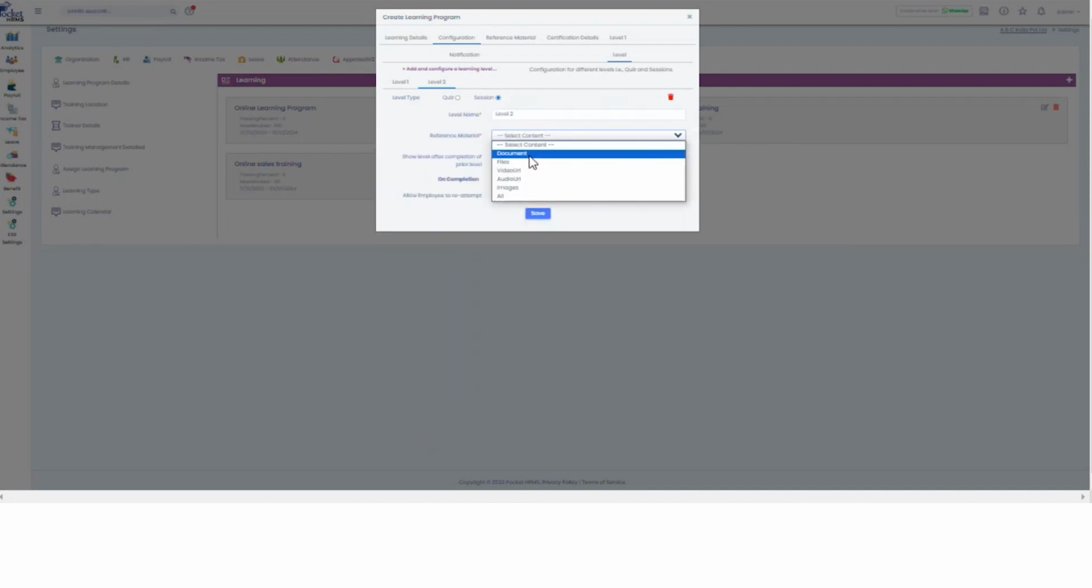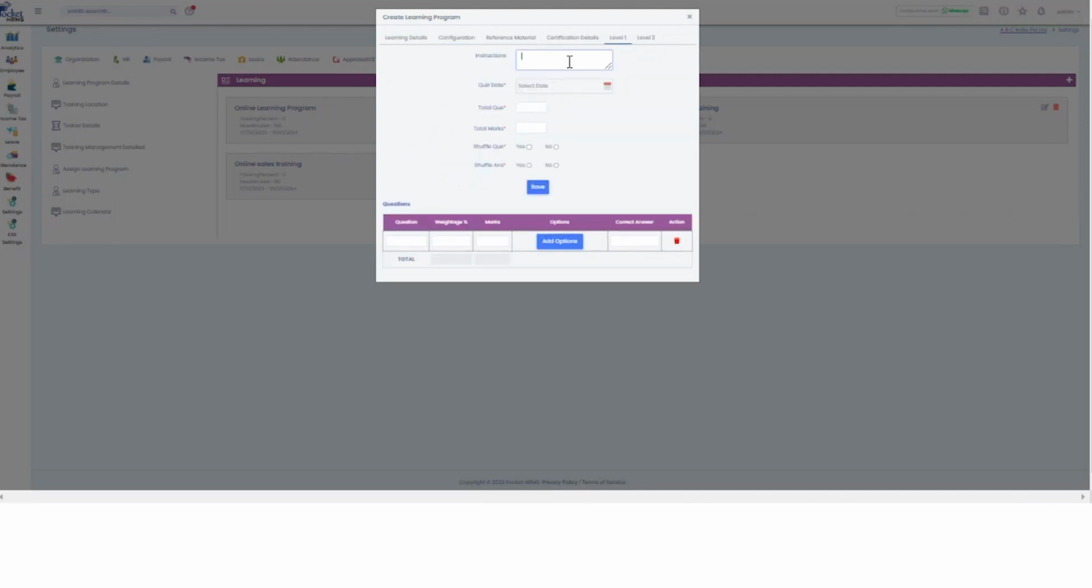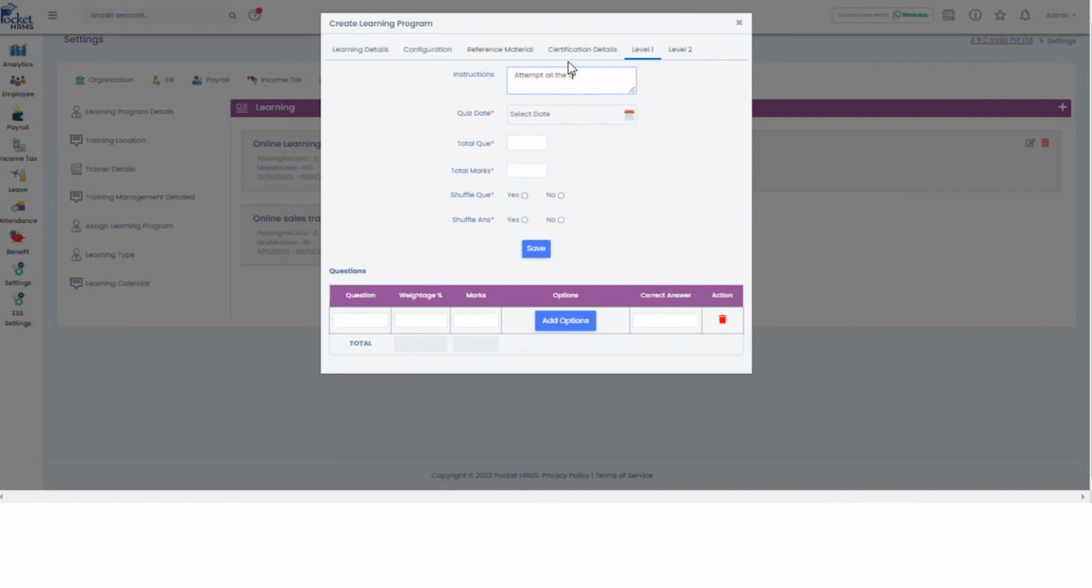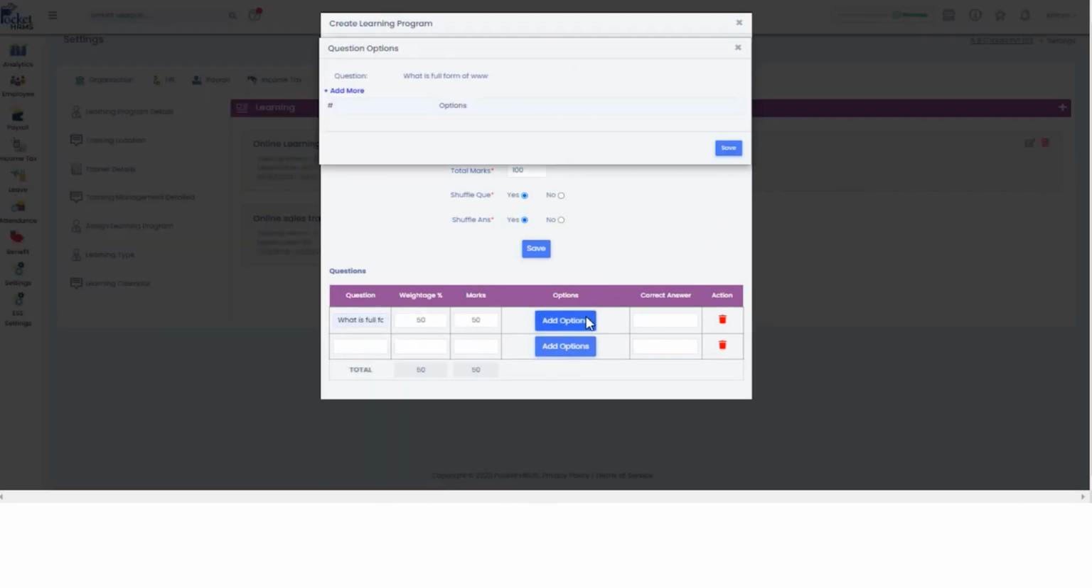Next, you need to select the checkboxes as per your requirements and click on the Save option. Now that we have created two levels, let's configure level 1, or the quiz. You need to fill out the instructions, enter the quiz date, total questions, and total marks section. If you want to shuffle your questions and answers, select the radio buttons accordingly.